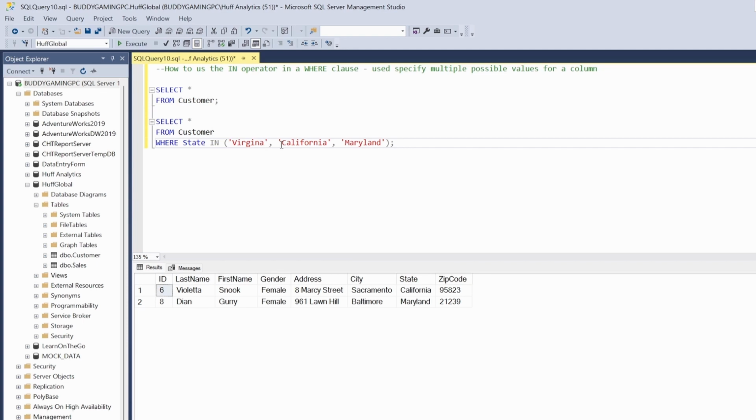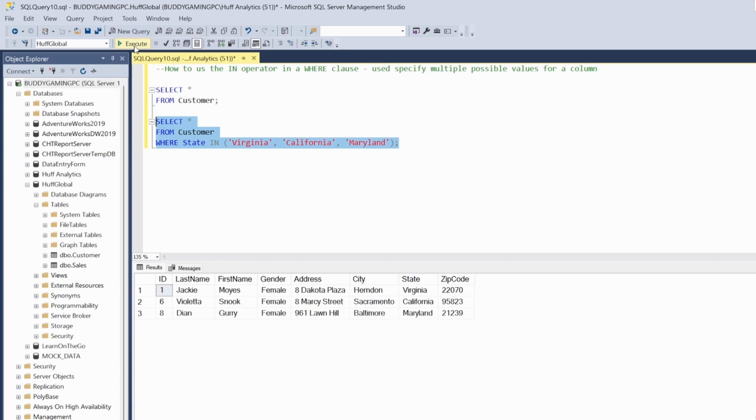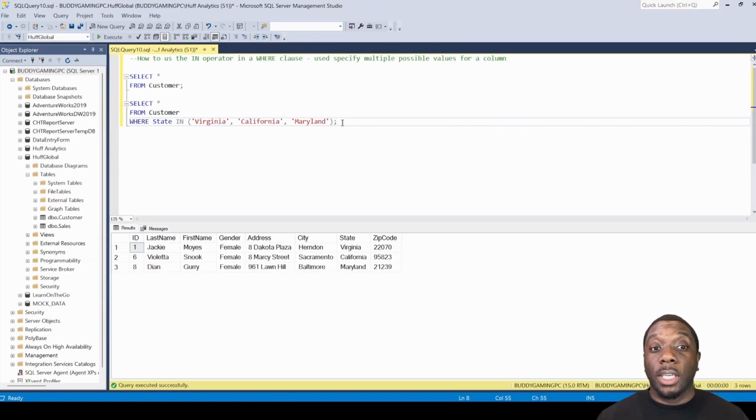Like we forgot our I on Virginia, so we're going to try it again, and then boom. So there it is. We've used the AND statement in our where clause, and now we know how to use the AND in SQL.